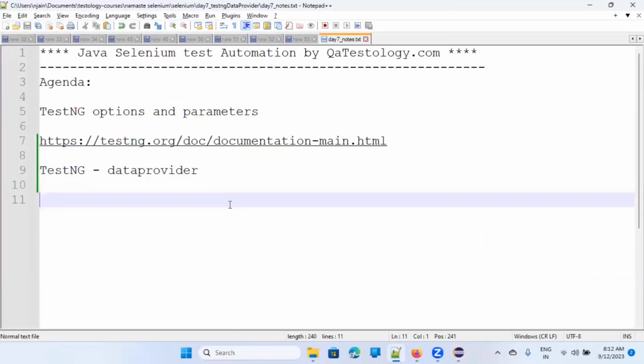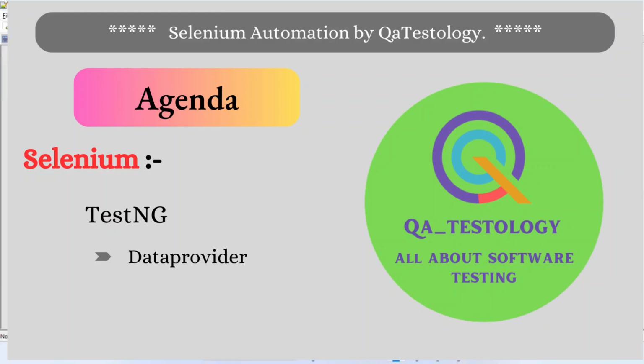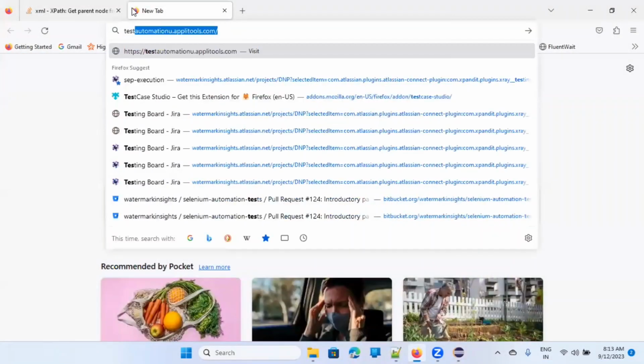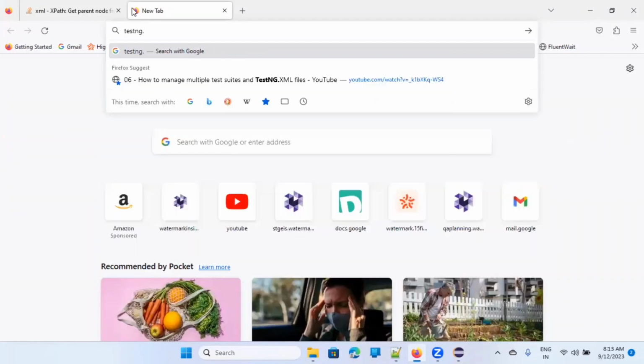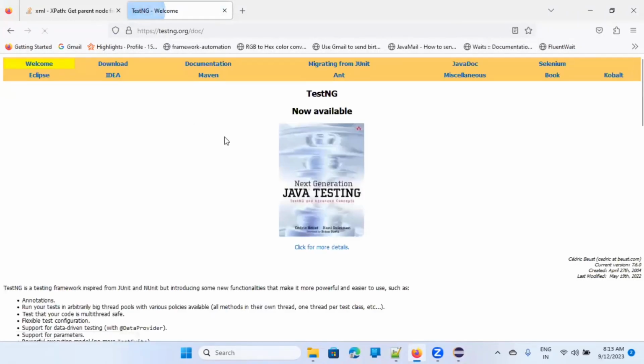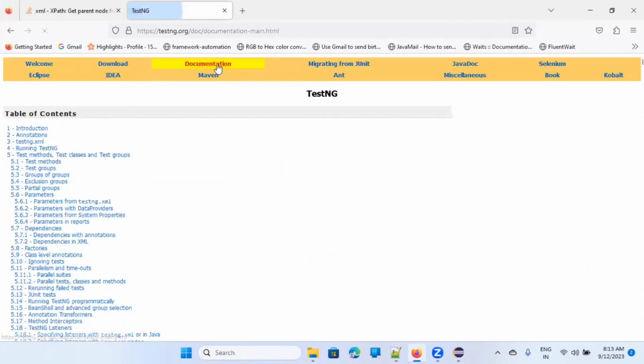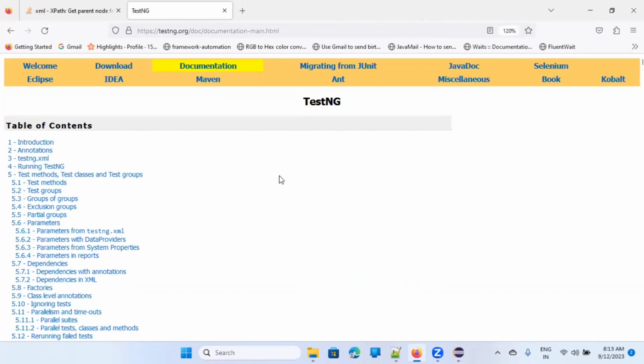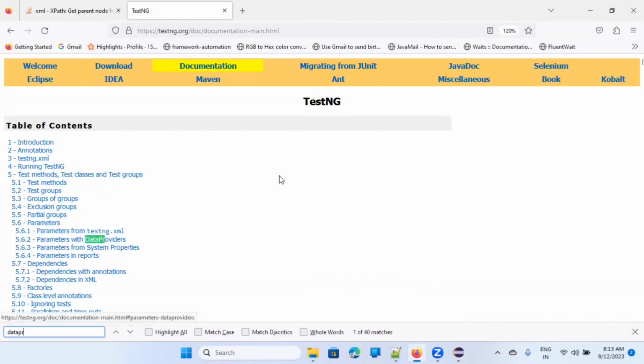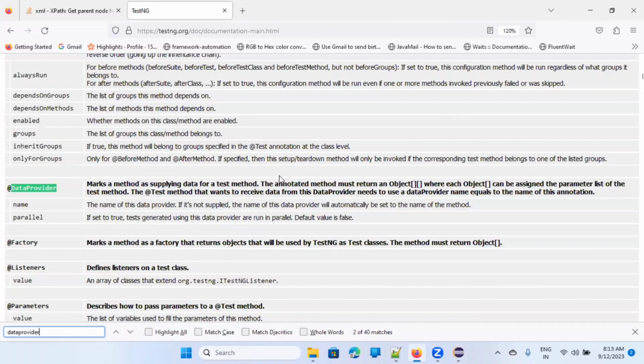So last time we talked about TestNG options and parameters. Today we will talk about data providers. For this, again, let's go to the official website, testng.org, and go to the documentation and read about data provider.